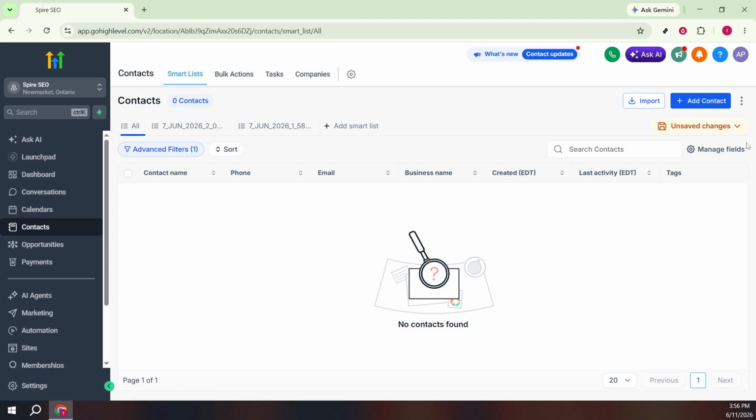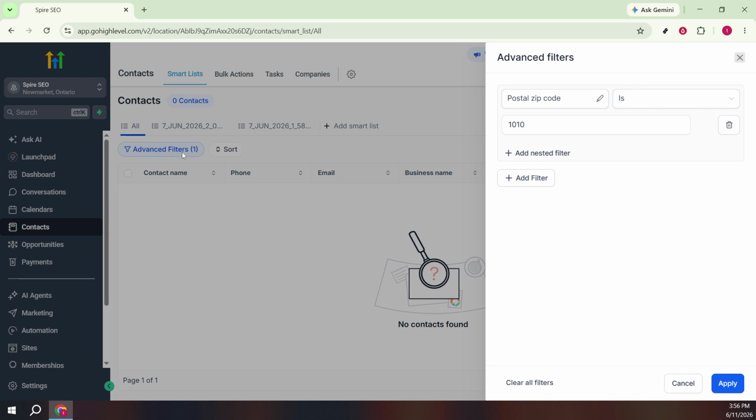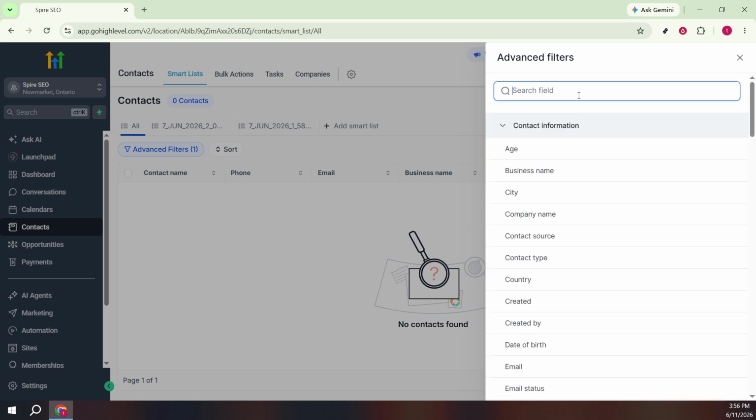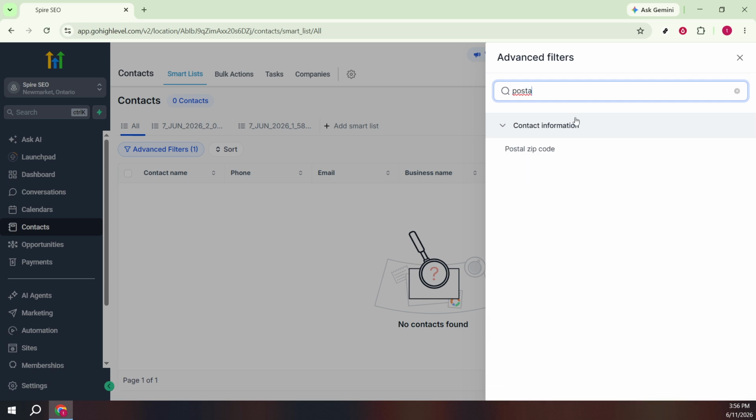This panel is the control center for building precise searches. You'll see a field search box that helps you find the exact data you want to filter by. Start typing what you want to filter, and to keep things simple here, type the word Postal or Zip. This narrows the list of fields so you can pick the correct one. Select the field labeled Postal Zip Code.